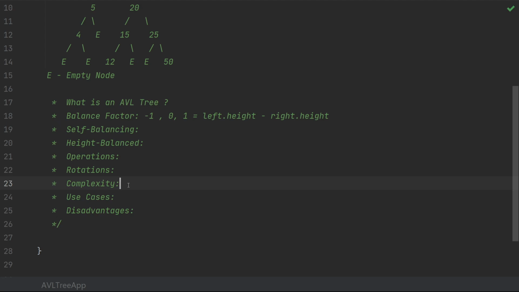Complexity. The AVL tree has a complexity of O(log n), where n is the number of nodes in the tree. This makes the AVL tree suitable for use cases where efficient operations are required. So what are the use cases of an AVL tree? Examples would be database indexing, autocompletion suggestion, and many other scenarios where fast search operations are critical.